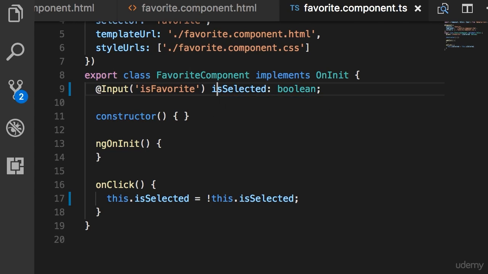Okay? So here's the lesson. If you're building reusable components, give your input properties an alias to keep the contract of your components stable. Next, we're going to look at output properties.